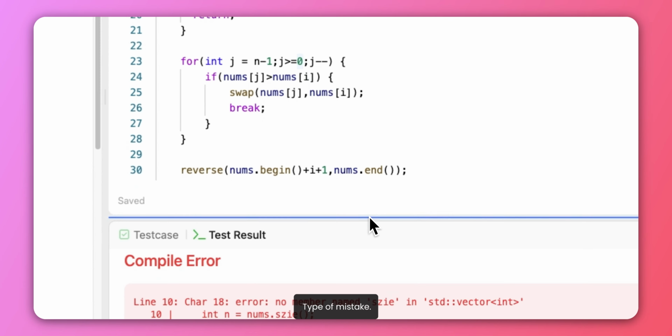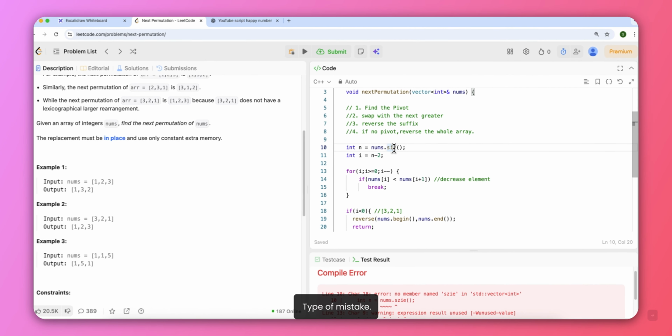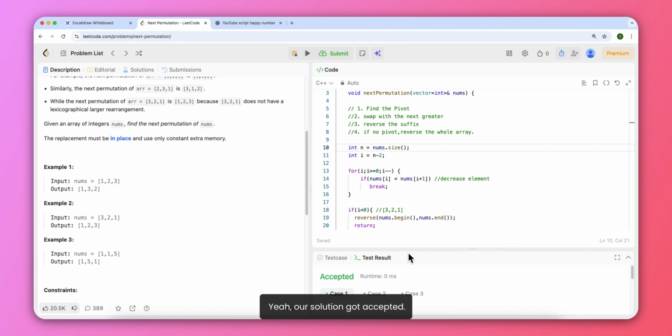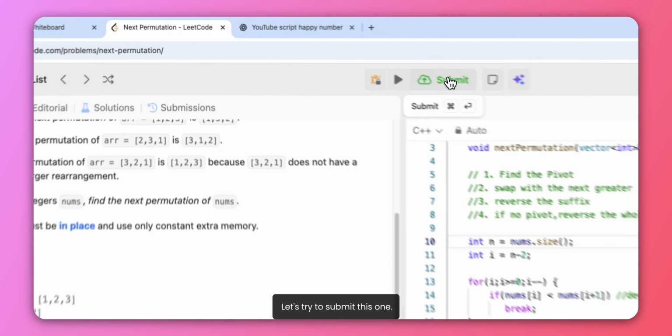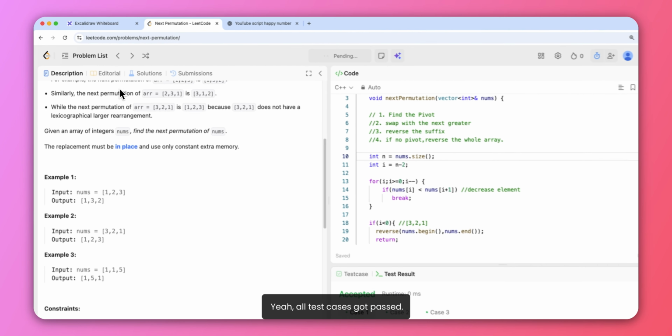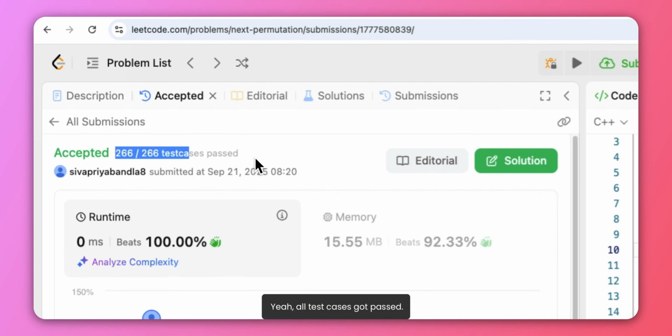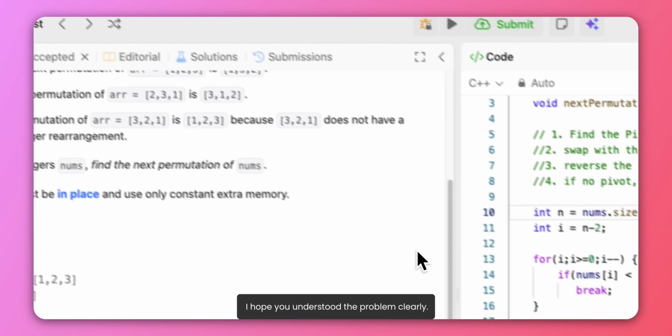Let's run this code. Typo mistake. Yeah, our solution got accepted. Let's try to submit this one. Yeah, all test cases passed.